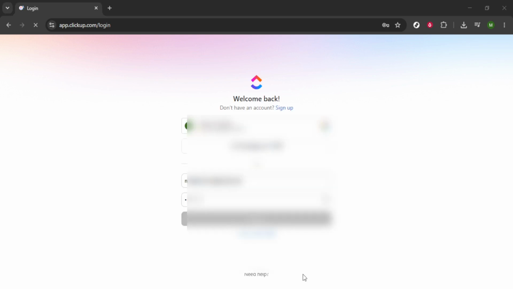Now, if you'd rather not use Google, don't worry. You can simply enter your email address and create a password for your account. It's all about what works best for you. Once you've typed in your email and chosen a password, make sure that your password is strong. You want it to be secure, so consider using a mix of letters, numbers, and symbols.